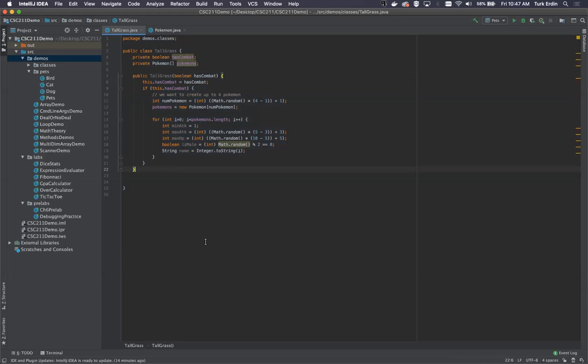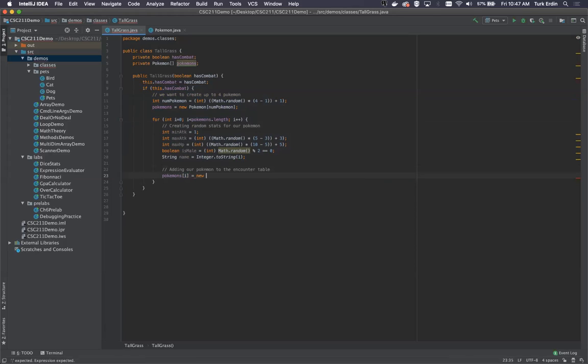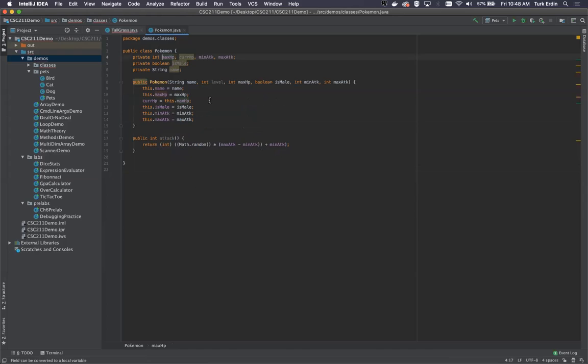But on we go. Script for random Pokemon. Oh, and then I'm going to say Pokemons. Creating random stats for our Pokemon, and adding our Pokemon to the encounter table. We'll call it Pokemons at i is equal to new Pokemon and string name. We don't have a level anymore, buddy. Oh, whoops, yes we do. I'm going to remove it from here.